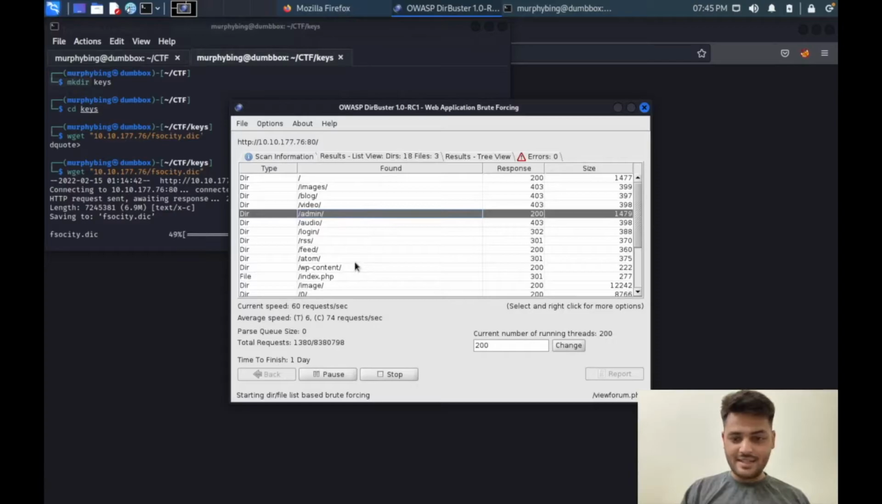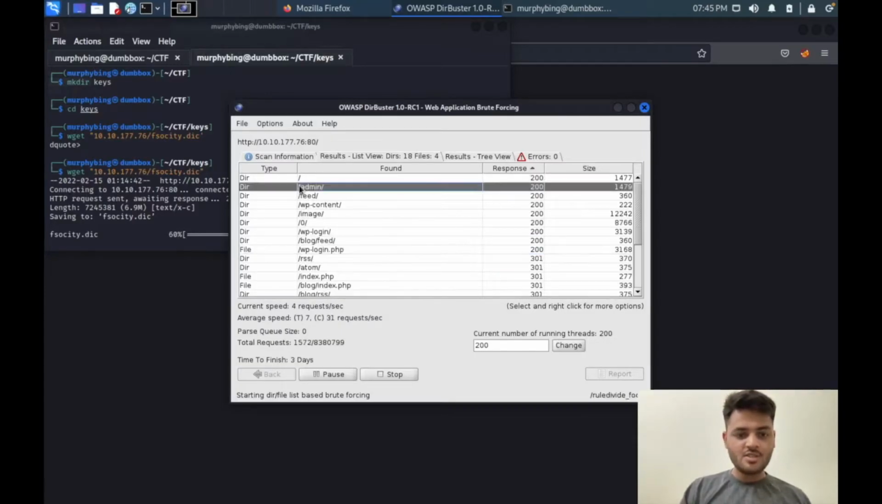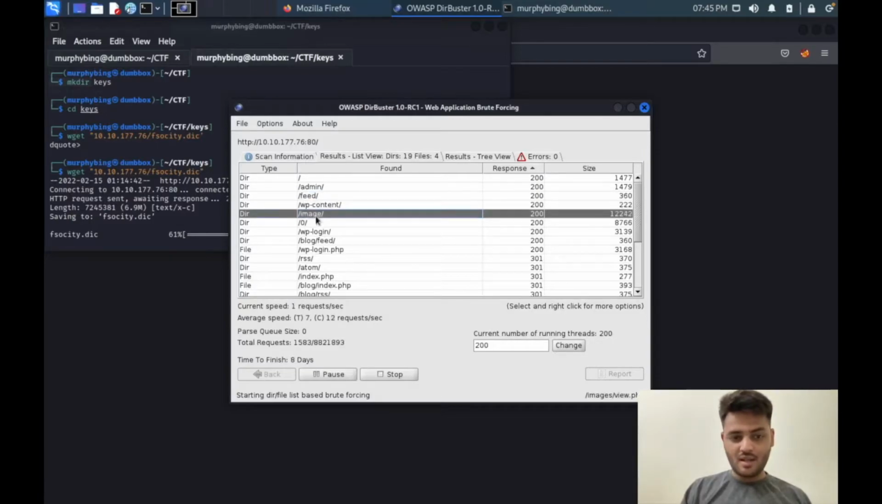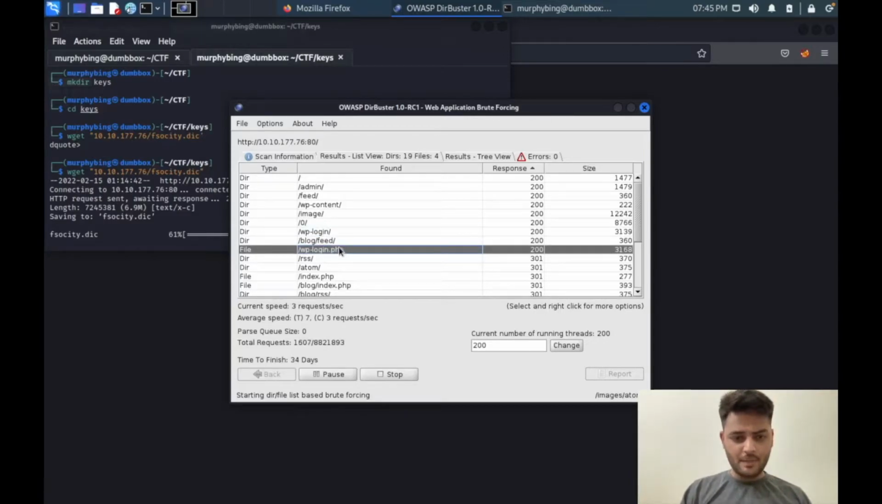Let's see if there are any other directories. So we found an RSS which is a 301, doesn't help us. We just want 200 responses. So you have admin, we have feed, we have WP content, we have WP login, which is what we found already. We have wp-login.php. Okay, those are I think the same thing.